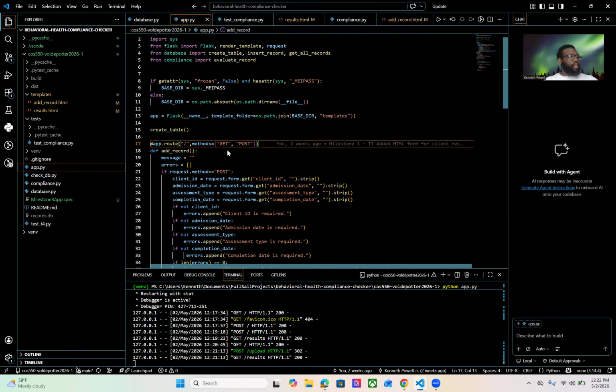So the route captures form values, validates the inputs, and then calls the database function to save valid records.